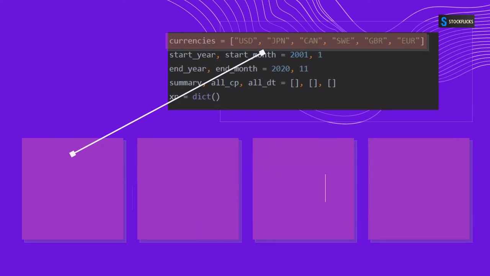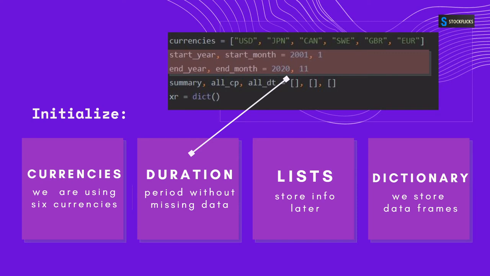We will also have to define the start time and end time of our analysis. For example, from January 2001 to November 2020. Do not include a period with missing data.